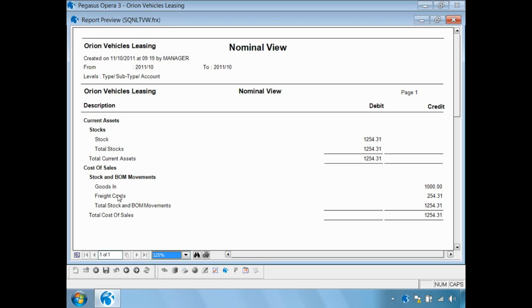Of course, I might want to have had them posting to their own individual nominal accounts. The actual nominal postings that will be made will vary for each individual customer based upon how they've set their Opera 3 system up. The key point is that landed cost transactions are included in the balance sheet to give a much more accurate reflection of the value of your stock.